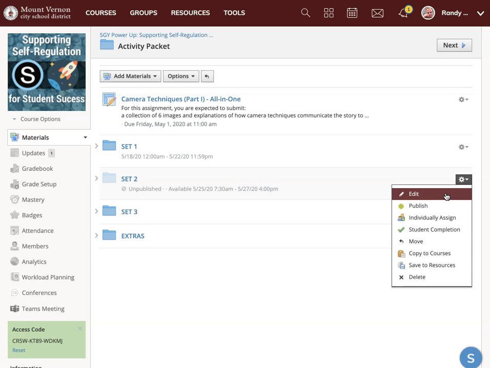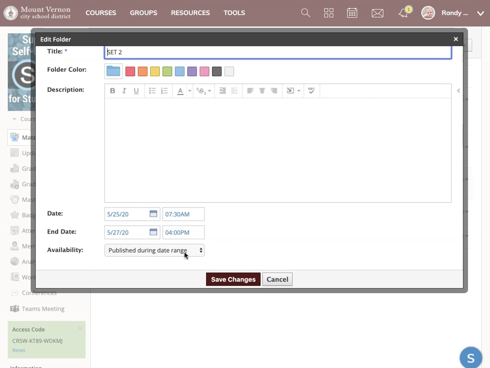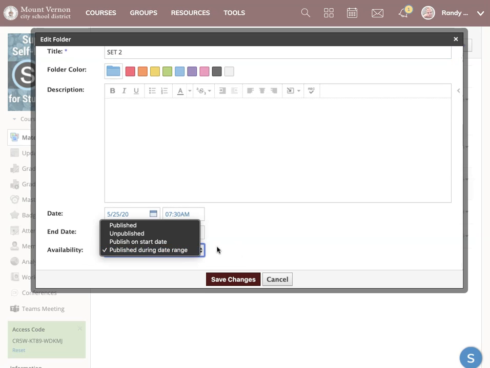So that last option I need to be a little careful with. Sometimes I know some teachers will set this one accidentally and then the end date will pass and it'll go hidden and their students won't be able to go back to it to find that previous materials.